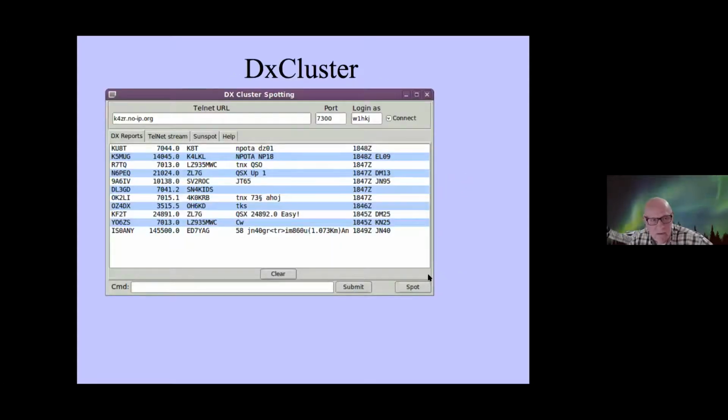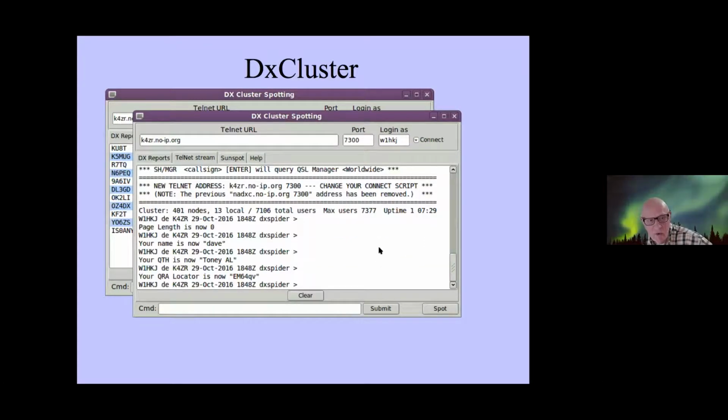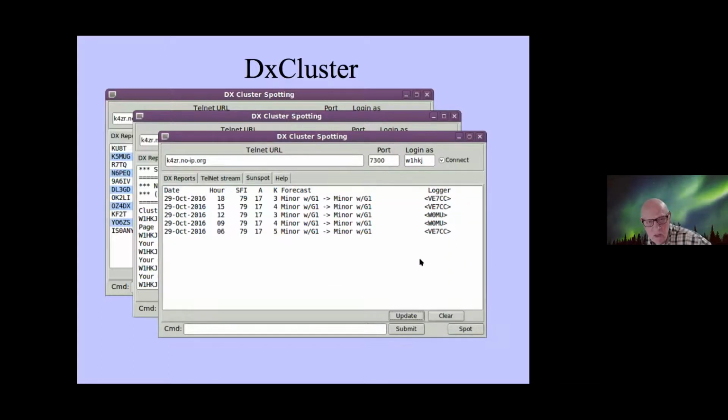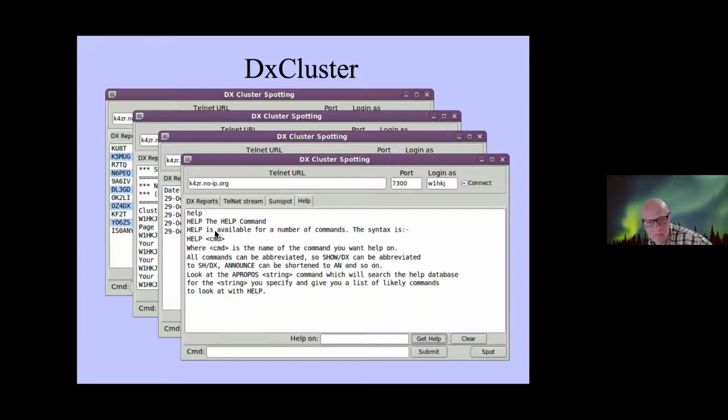So DX cluster allows you to look at the various reports. A click on one of these would transfer the information over into the applicable mode and frequency for Fldigi, and it would automatically put you on frequency. You can look at the raw telnet stream. You can look at sunspot activities. There's built-in help, and you can also get help online from the particular DX cluster that you are connected to.